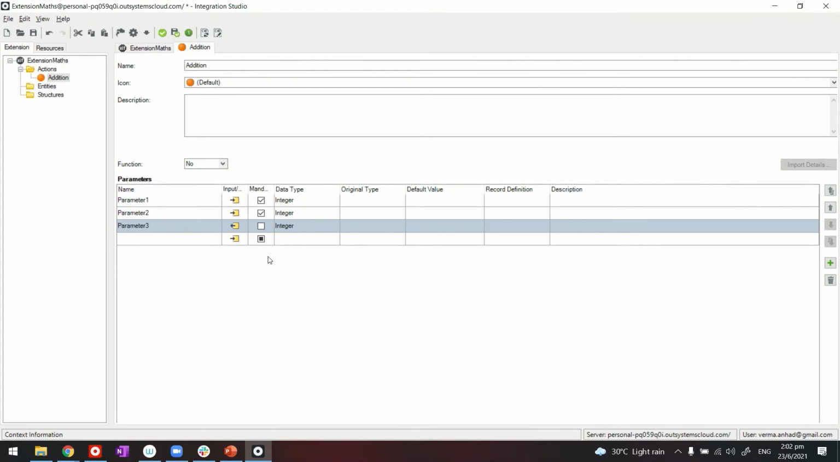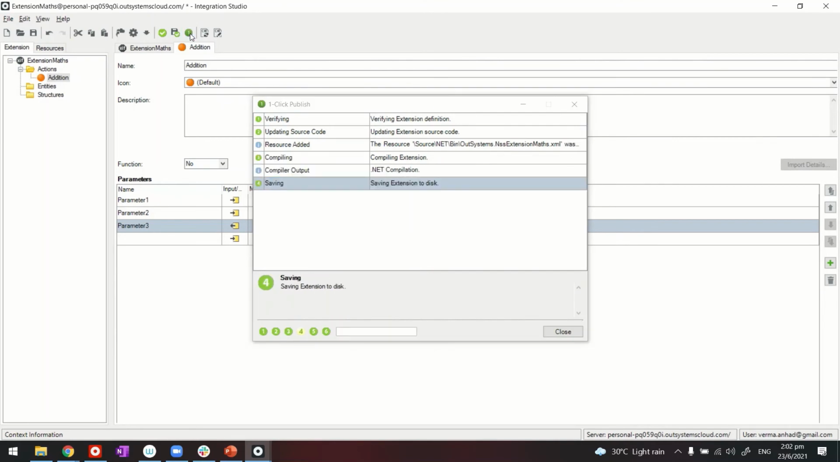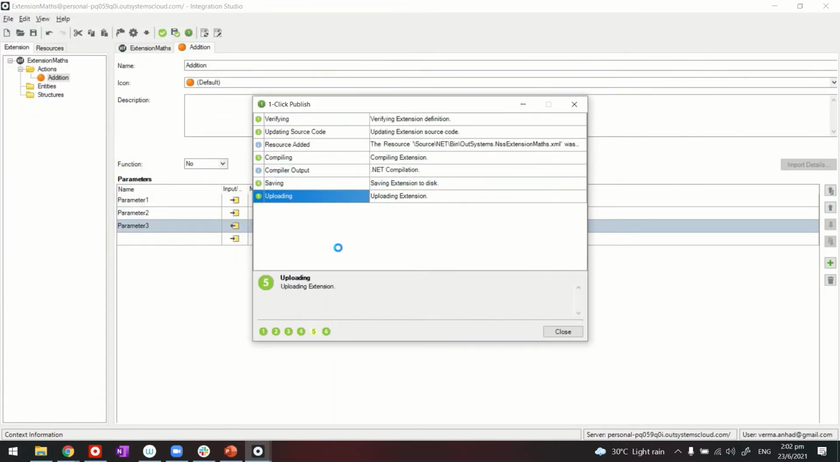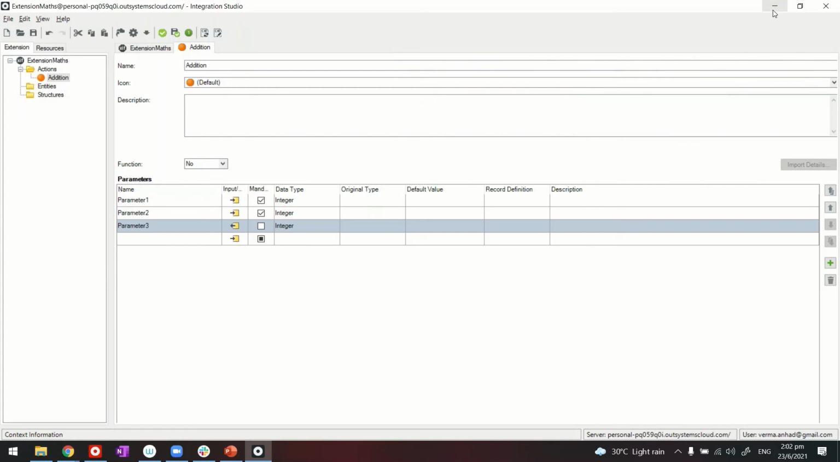Let's close the Visual Studio IDE, and we again are back in Integration Studio. Just like Service Studio, here also you'll notice there's a one-click publish. What this one-click publish does is package this extension and move it to your environment, from where any other developer using Service Studio should be able to add a reference and use this function in their application. So it's also done. Let's close it. That's all from Integration Studio that we needed.